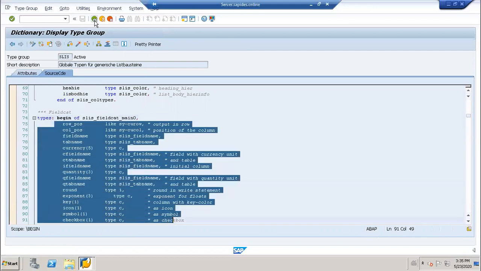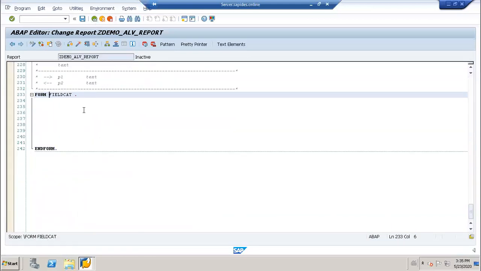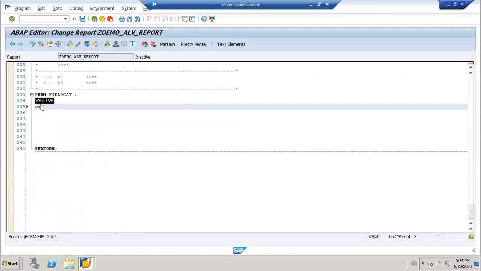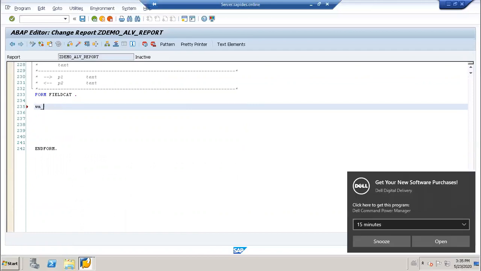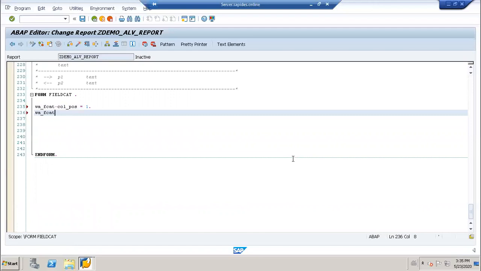Okay, what are the fields you have to consider? Let me go here. Here you have to do fcat hyphen col position. Okay, for the column position one, then you have to write a field name. What is the field name here?